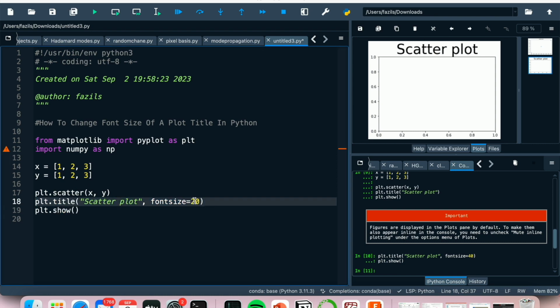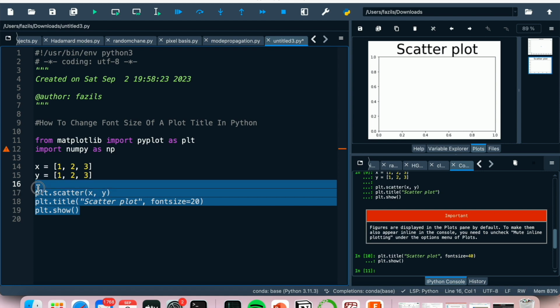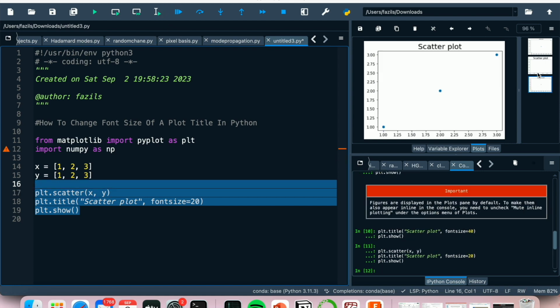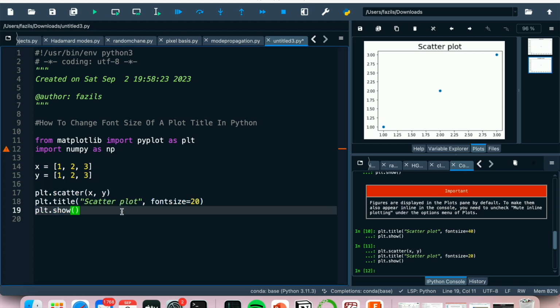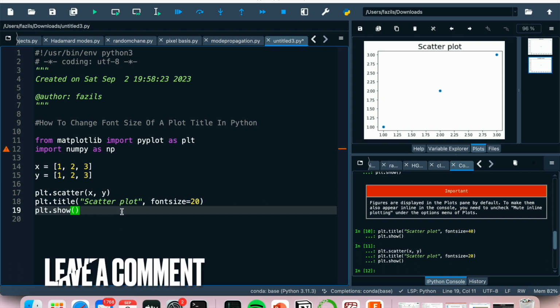Let's downsize a bit. Let's go to 20. Okay, so that also does an increase. As you can see, it increases just my title to a larger font, and you can play around with that to do whatever font size you like. And yeah, that's basically it. If you wanted to know how to change the font size of a plot title in Python, this is the easiest way I know how.